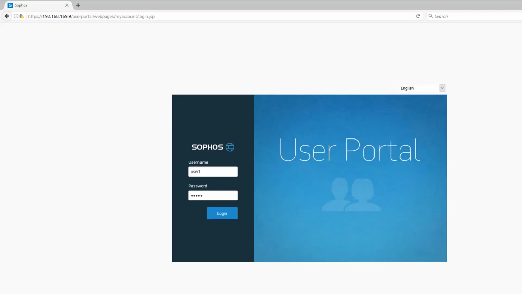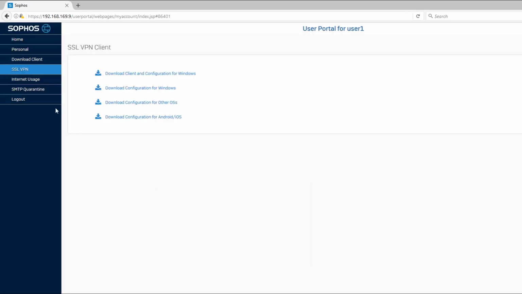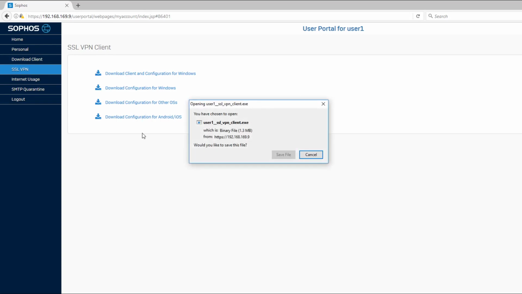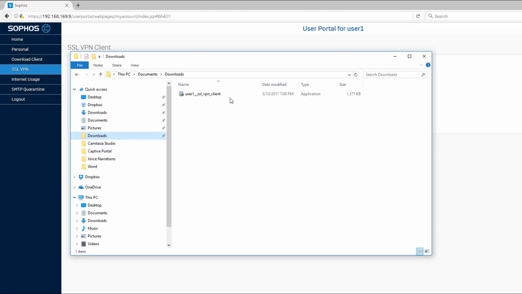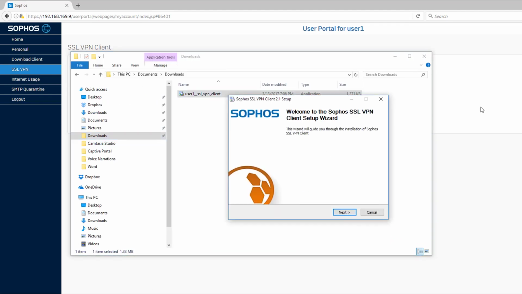Now I'm going to log back into the user portal. As you can see here, SSL VPN has been added as an option to the left-hand navigation bar. A user would now be able to download the Windows client with configuration settings already included, or they can download configuration settings to be used with other third-party clients. I'm now going to click to install the SSL VPN client.